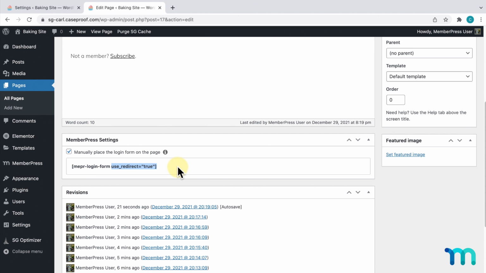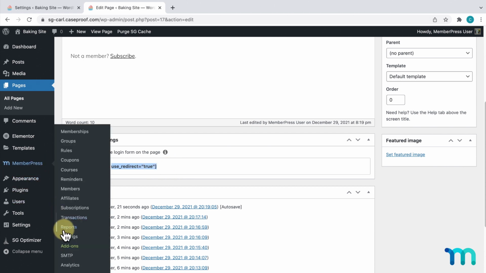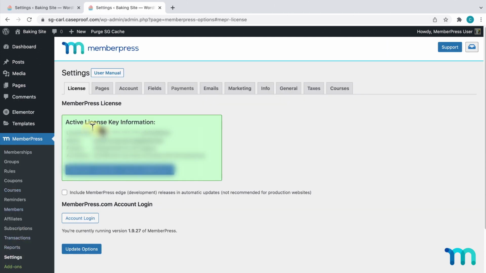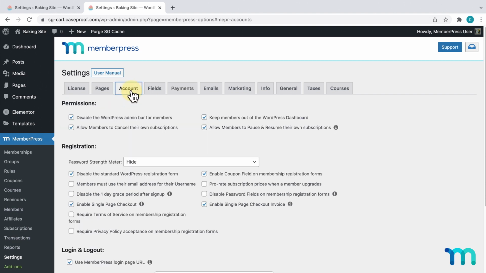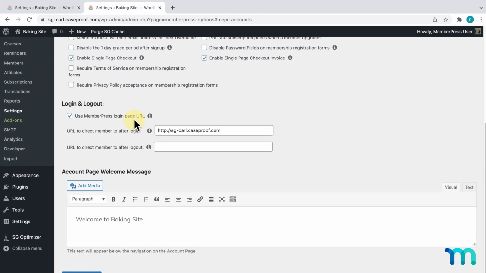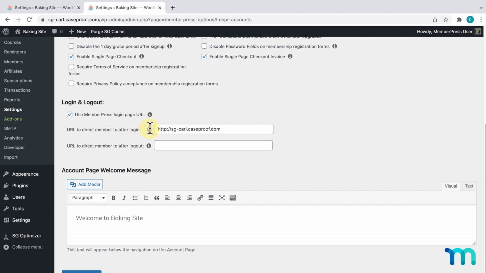Let me show you both of those. So first, I'll show you the global setting. I'll go to MemberPress, Settings, and the Account tab. Here under Login and Logout is where your users are redirected to when they log in. Mine's set to my homepage. You might want to change this to redirect members to their account page or a custom dashboard page, for example. With this option, you can also choose where members are redirected to when they log out. My users get redirected back to my homepage.